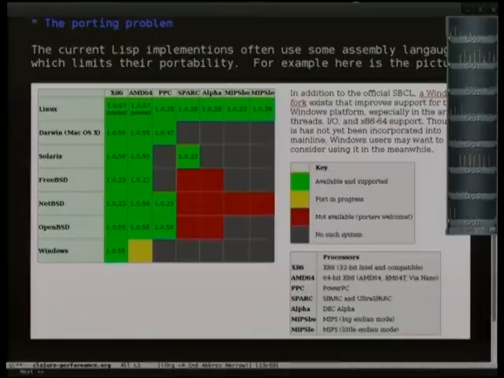One of the things that I'm really interested in is portability. One of the downsides with Common Lisp is that it's often written as a native interpreter, and that means that there's a lot of hand-coded assembly involved. As you see in this chart for SBCL, which is a common open source implementation of Common Lisp, there are a number of operating system architecture combinations that simply don't have any implementation at all.